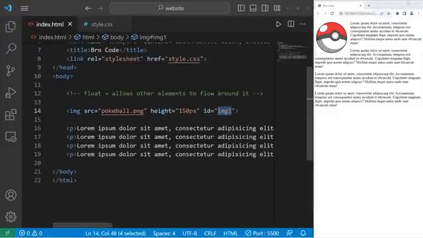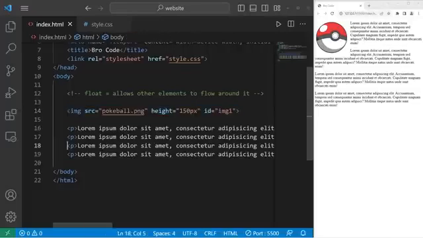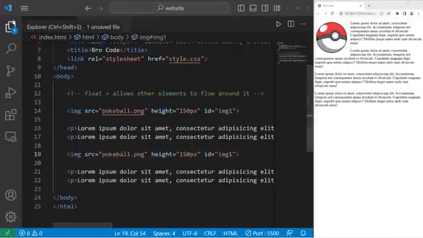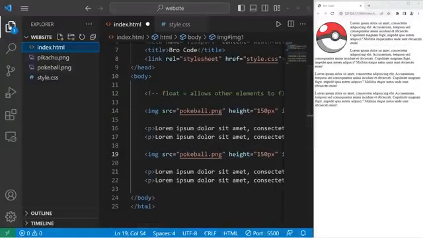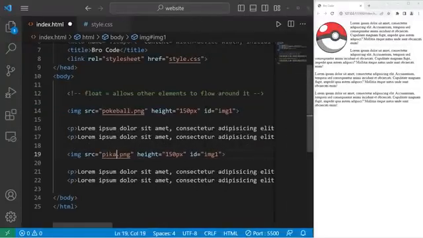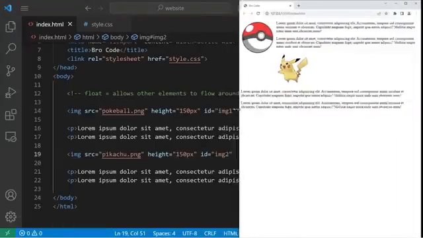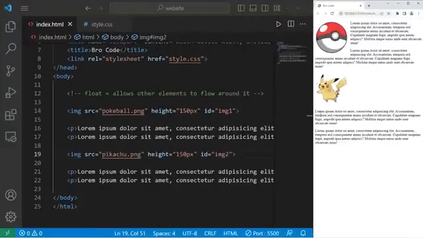Let's create a second image. We'll place the image between the second and third paragraphs. So my second image is Pikachu.png. Pikachu.png. The height will be the same. I'll give this image an ID of image2. This image isn't floating. Again, the text is not wrapping around the image.